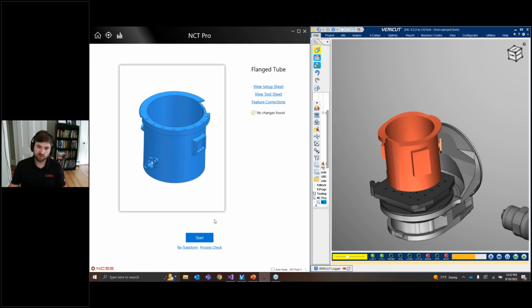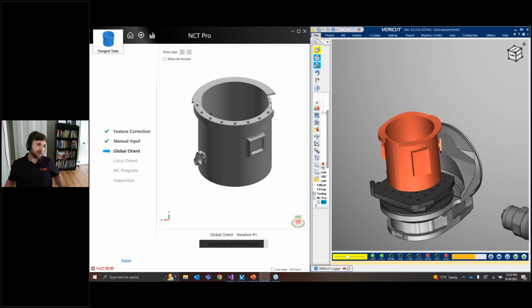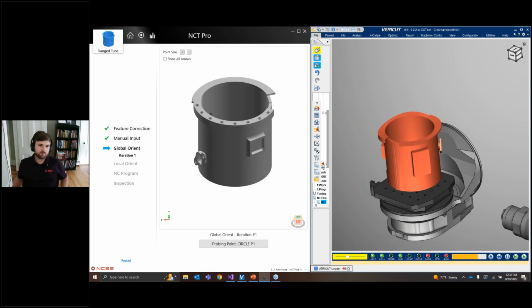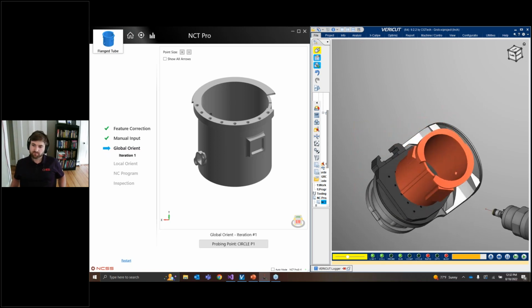So the Vericut simulation is ready. I'm going to hit start on NCT, and it's going to connect up. And then it's going to ask for a serial number. This is also optional. We can track all your data back to a serial number if you like. So I can put in a number here. I can push go. And from this point, this is when the operator can just walk away. Everything else is going to be done automatically and run lights out.